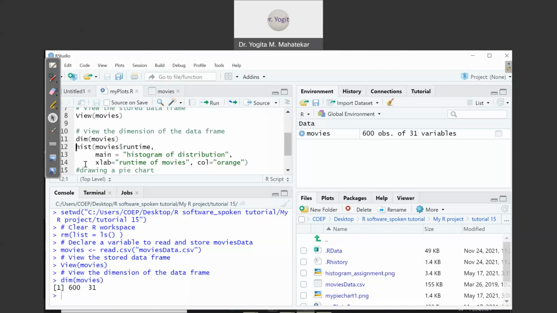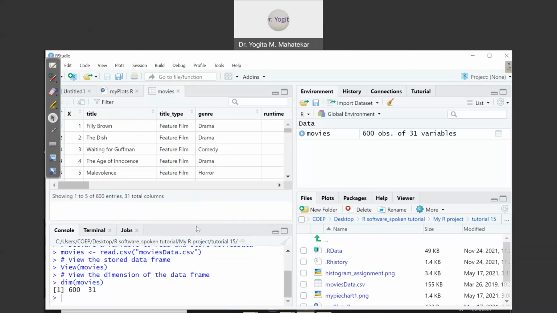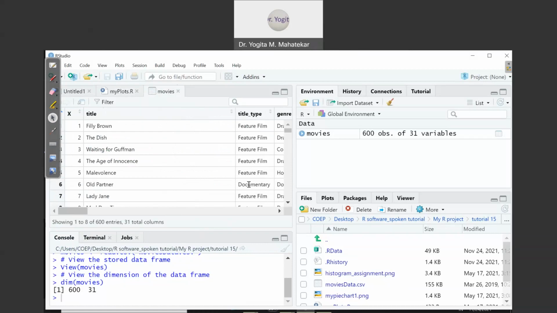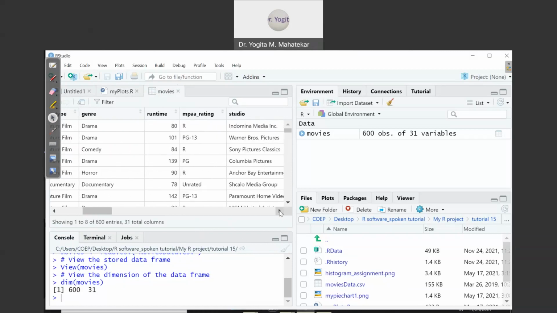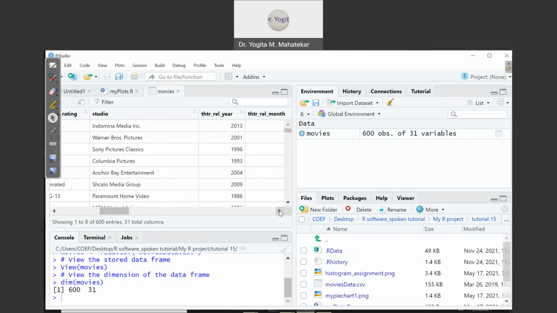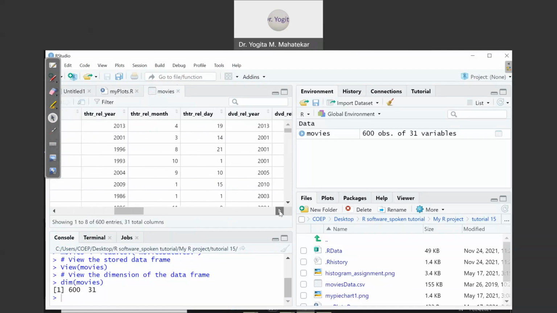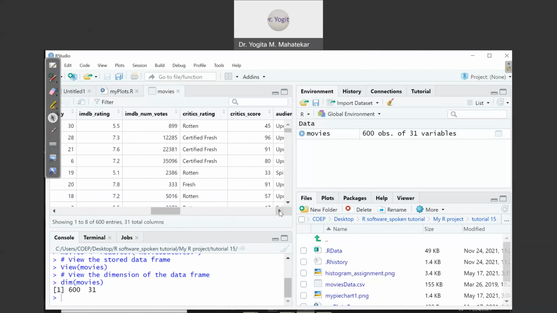Now we have to plot the histograms. Let me first go to the data frame movies. Let me maximize the source window. Now in this data frame, one can see the column names. The first column is capital X, then title, title type, genre, runtime, MPAA rating, studio, theater rel year, rel month, rel day, DVD rel year, DVD rel month. All these are the column names, out of which one column name is critics rating.